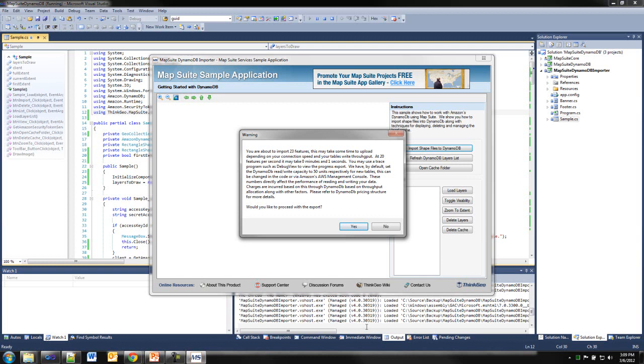Also, we write a lot of information out to the output window via the trace, and so you can see kind of the status, because some of the operations are kind of slow to like create tables and to do different things. And so the output window is really the place to see what's really going on with it.